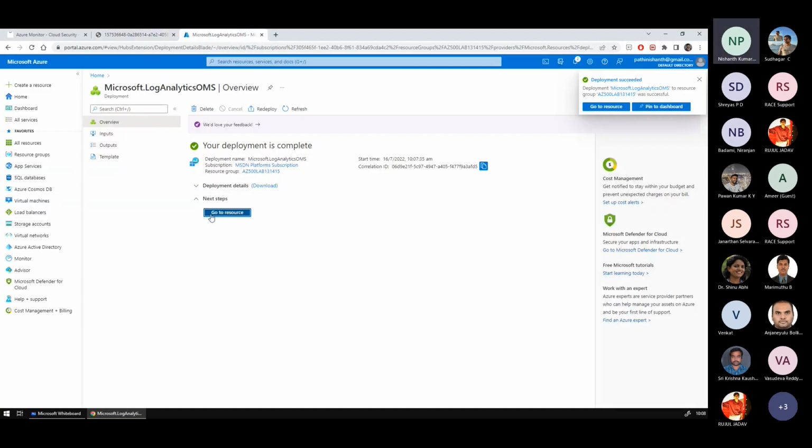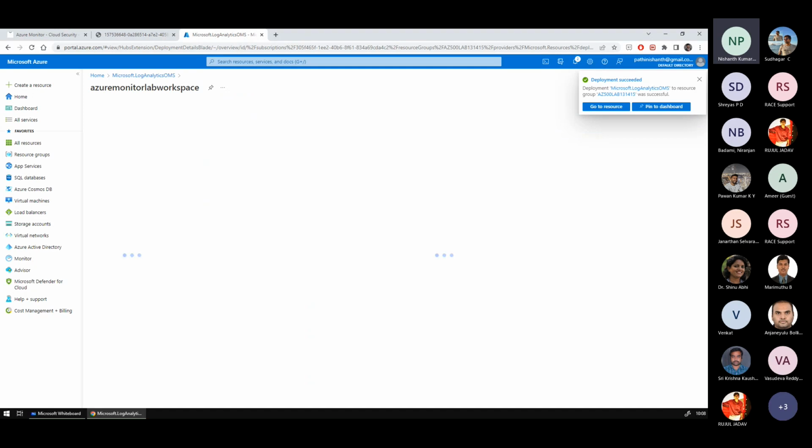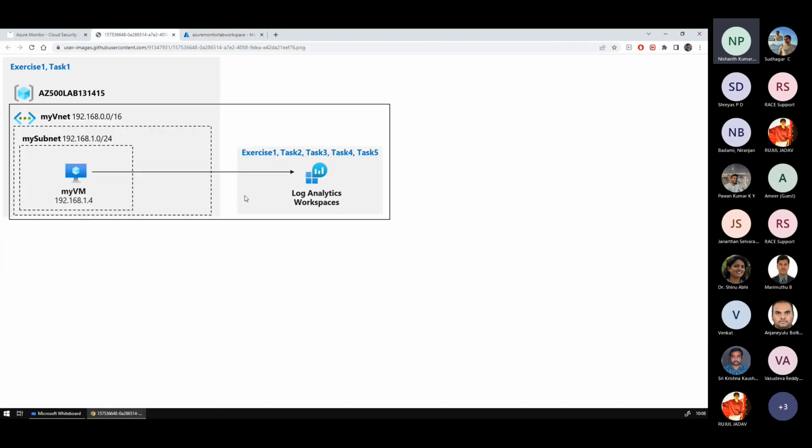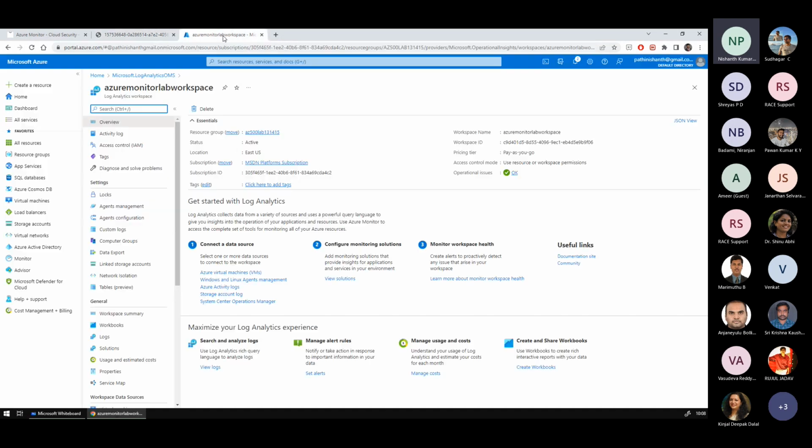It's pinned. Let's go to the resource. Now there are so many options here. First thing is to fetch the data, right? See, the log analytics workspace is ready. Virtual machine is ready. Now we need to tell our log analytics workspace that, hey, go to the virtual machines and get me the data from there.